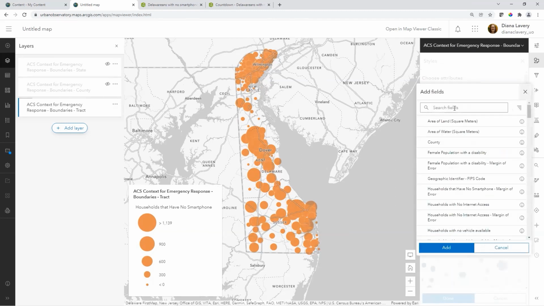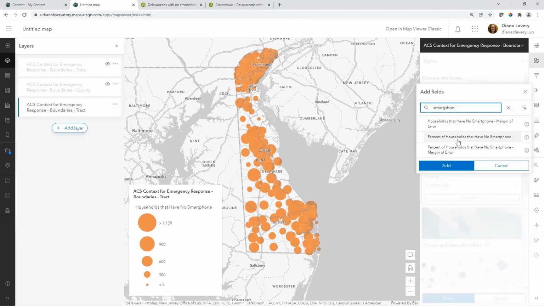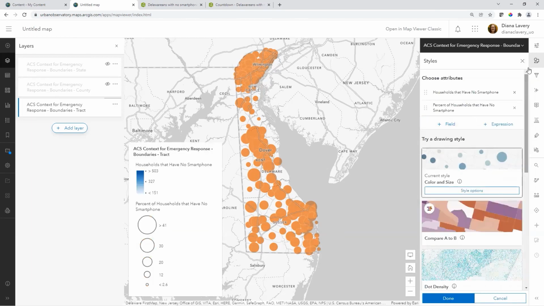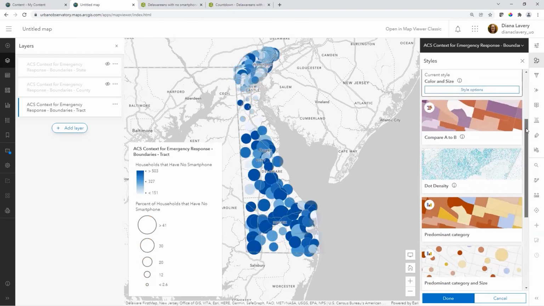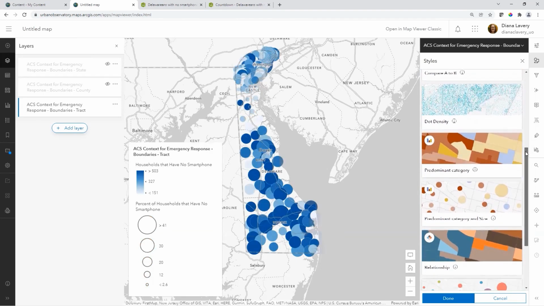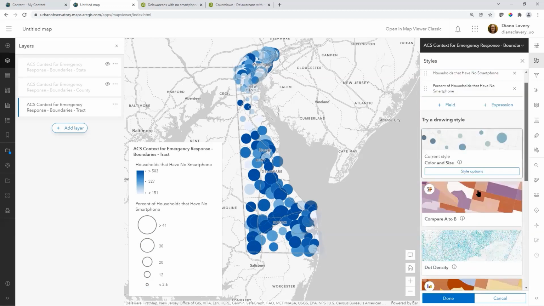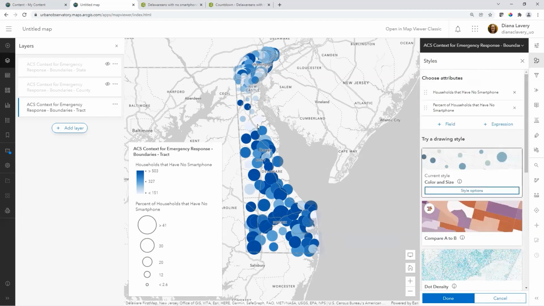We'll add that percentage. Again, we'll search on smartphone since there are lots of percents in this layer. And now, because we're mapping two attributes, we get a lot more mapping style options that will appear. Things like compare A to B, predominance, relationship, which was a style that my colleague Keith went over in a previous webinar, and all kinds of different options. We'll stick to color and size, as was what was starting to draw earlier.